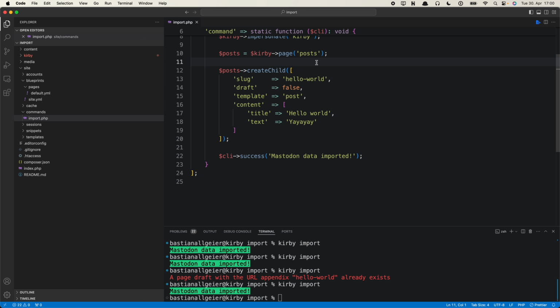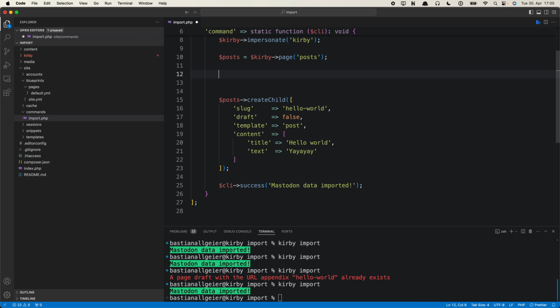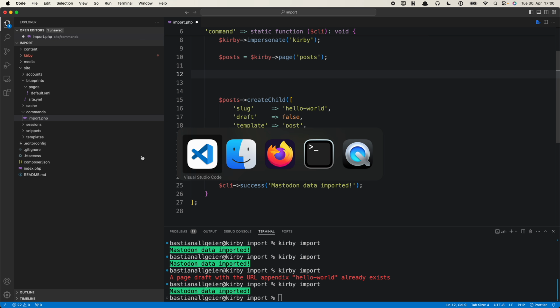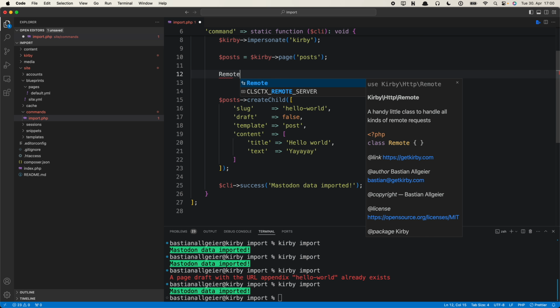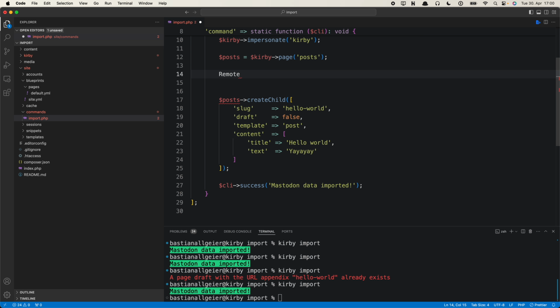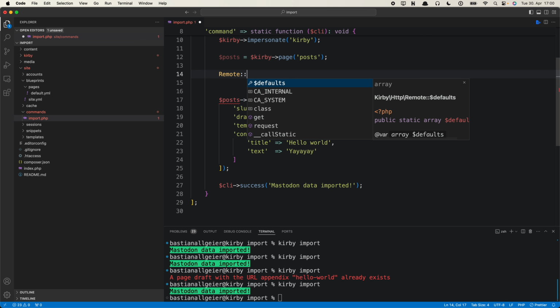And now we want to fetch the JSON from the Mastodon API. What we could do, as I said before, is just read a file. We could pass something else somewhere, some Excel sheet, some XML, some JSON, some anything else. But I'm going to do a remote request and get that JSON from Mastodon. And we can use Kirby's built-in remote class, which is in the HTTP package, and it's just a really easy way to do remote requests.